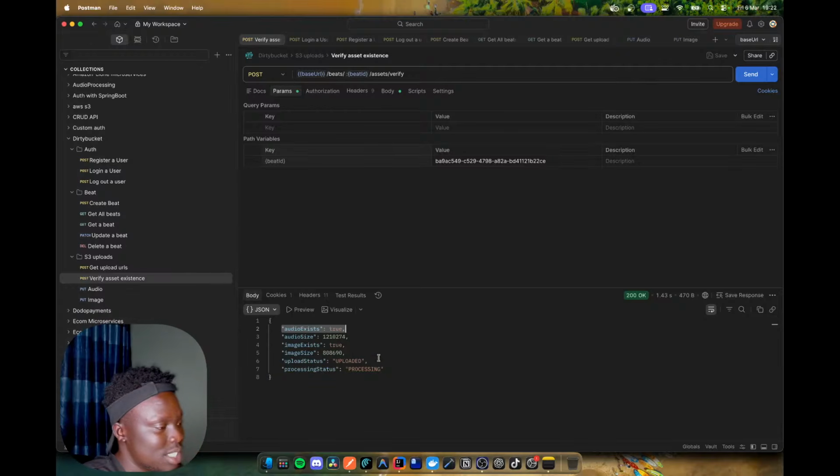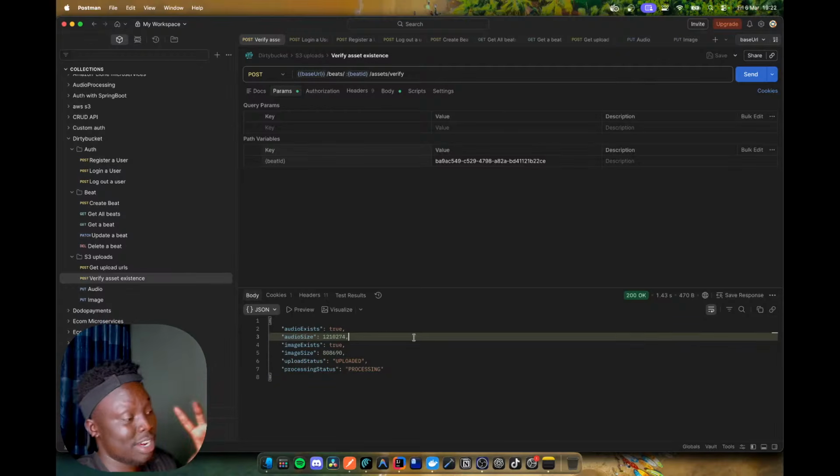So now we have audio exists. It will return the size in bytes. We have image exists. We return the size in bytes. Upload status uploaded, and processing status processing.